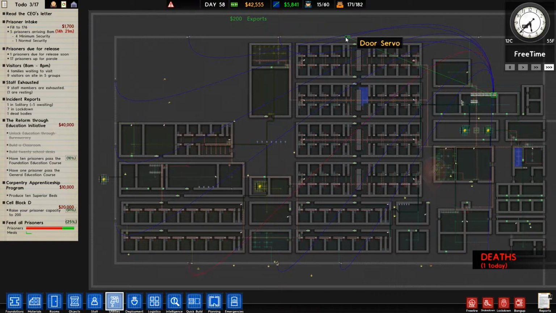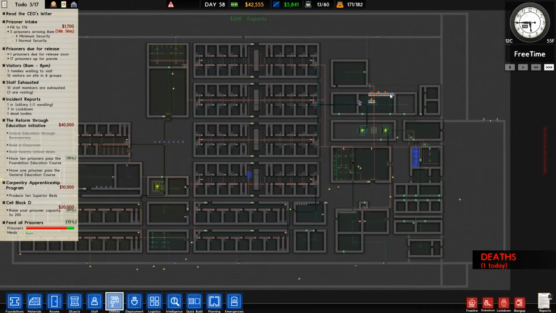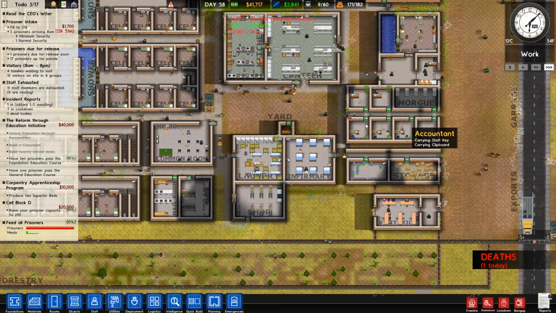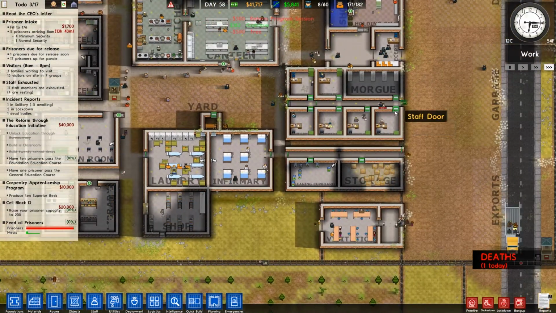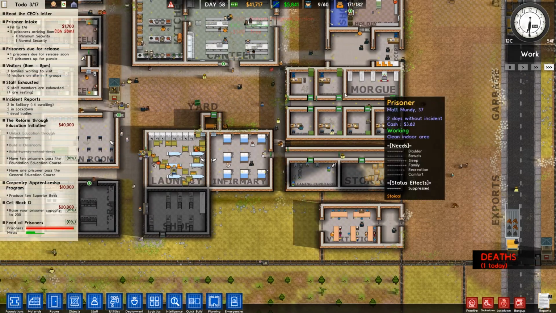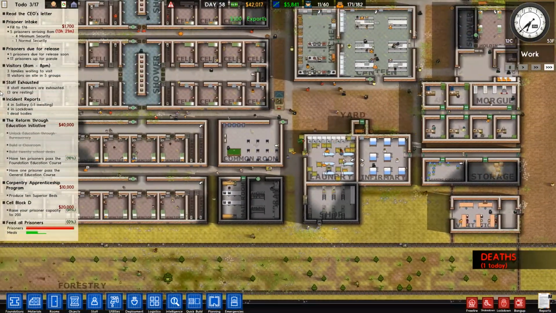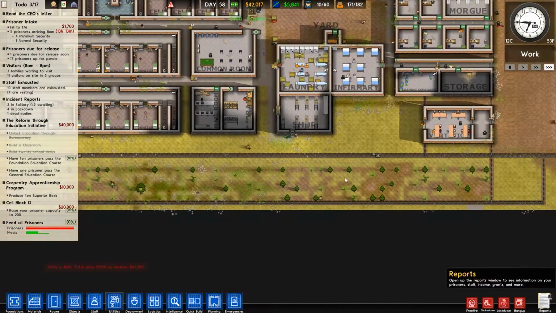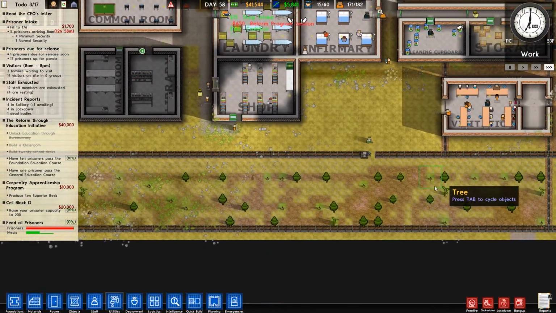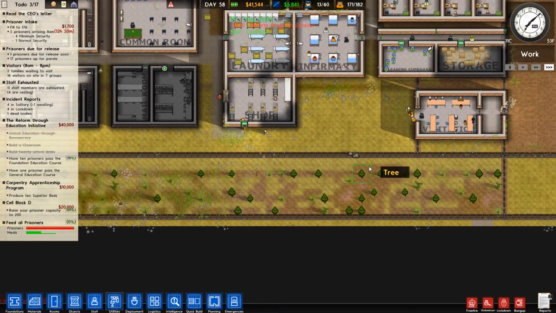Oh, we've had a death. Obviously we know one of these doors doesn't have power. Dead is being carried to the morgue. You were another snitch and ex-guard. That was unfortunate. So are these doors working now? Yes, they are. Brilliant. Okay.